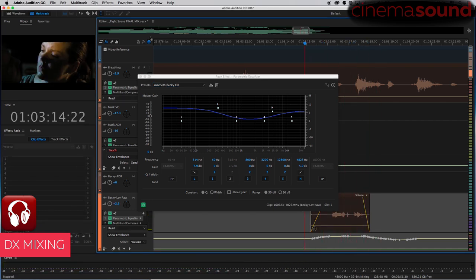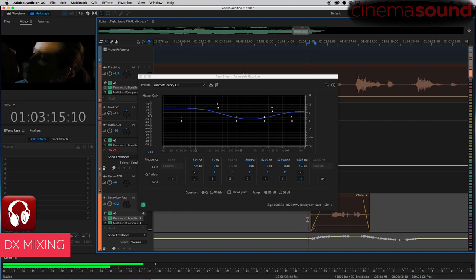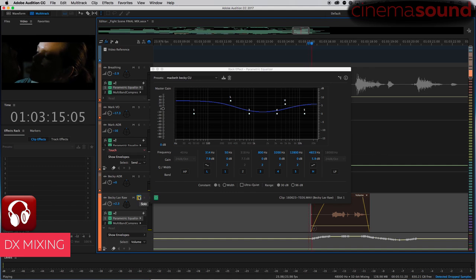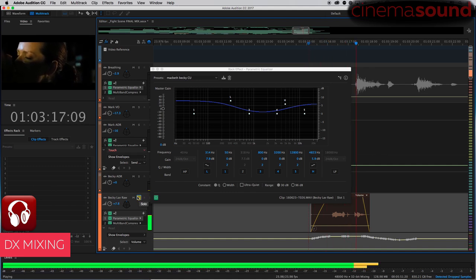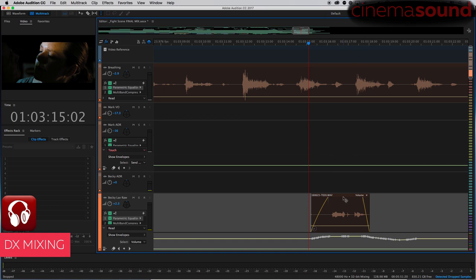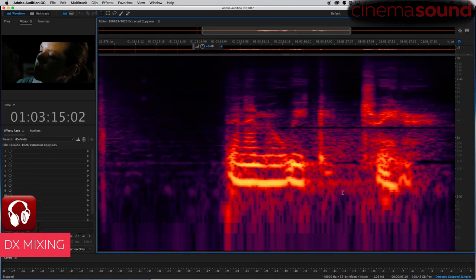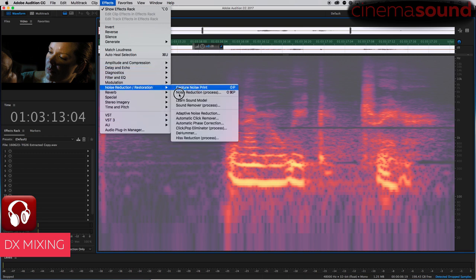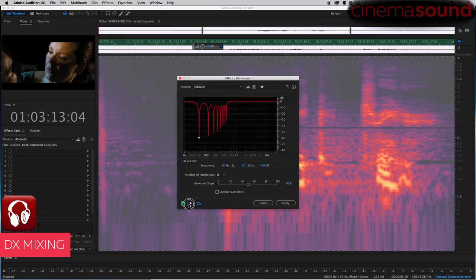The only problem is there's a ground loop in there, isn't there? You hear it in there? So if we turn up the bass, it becomes kind of a bummer. So we're going to select all. We're going to go to effects here in the editor. Dehummer. There it is. Let's see how it sounds now.